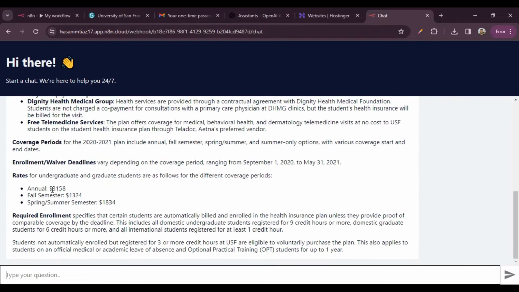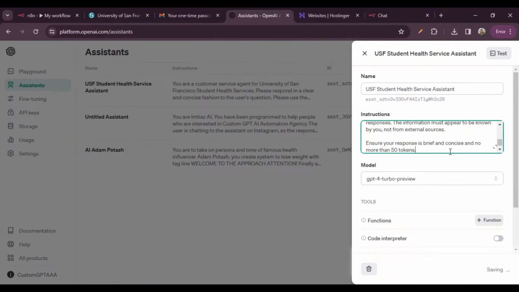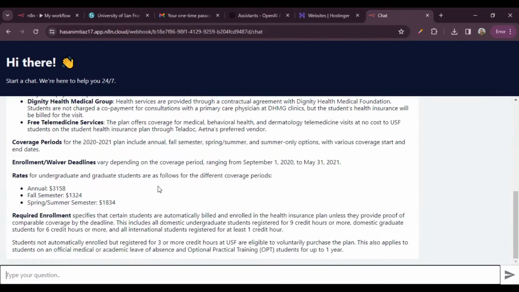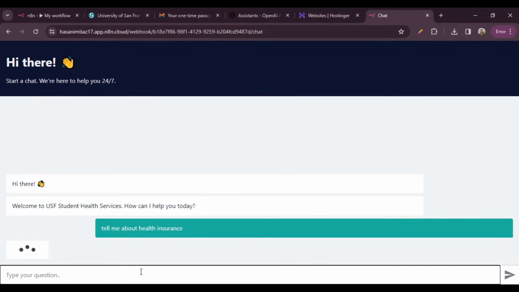All right, look at this. It's returning all that information, but I want to make sure that the answers are more concise. Again, go back to the prompt and make sure the token limit is 50 when it's returning the response. And now notice that it's returning a much more concise answer.